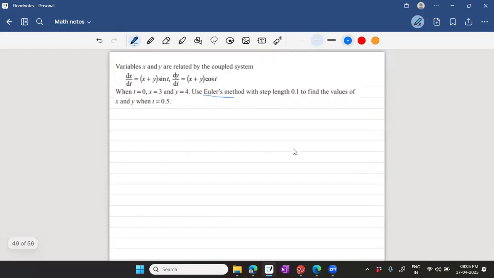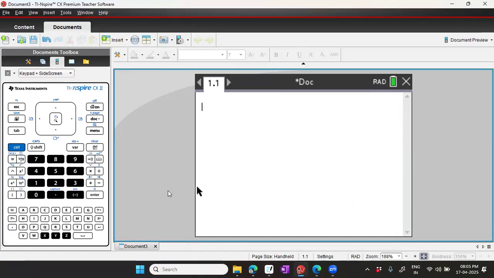Okay, let me explain how this would work. So they've given three variables, x, y, and t. So time would be the t variable, the first variable is x, and the second is y. So in this, first we're going to save the two functions on the GDC. Now to save the function, there are two ways. So I'll just prefer this one.